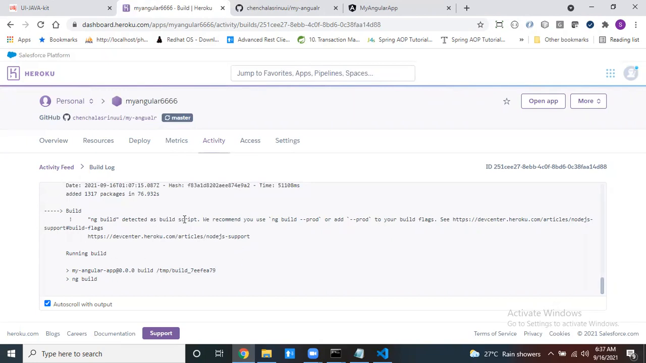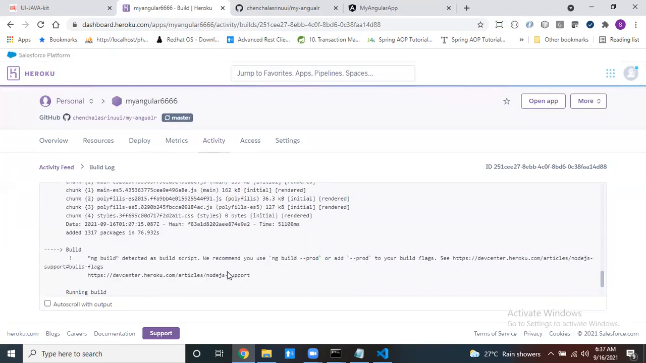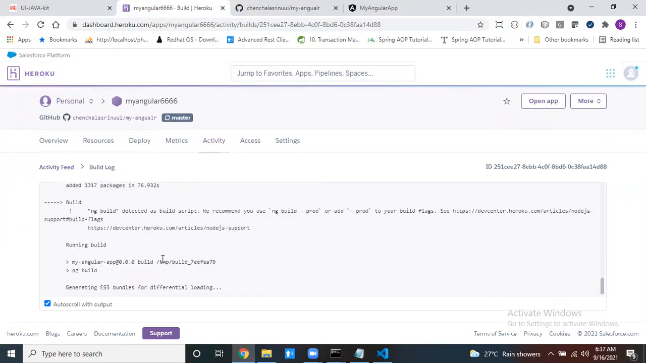ng build detected as a build script. Running build. It takes some time to deploy your code. See, generating ES6, ES5 bundles for differential loading. You can view what processing is going on, each and everything we can view here. They are log messages, you can say, logs.